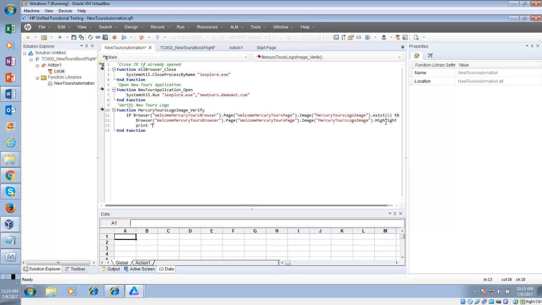What is the meaningful message? What is that object? This is the object. Logo image. Yeah, this object displayed. And then if it doesn't exist, else, if this object doesn't exist, you put another meaningful message: doesn't display. And what you do, you put a reporter event to fail this step.